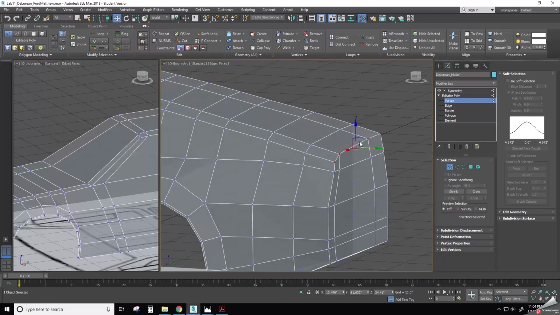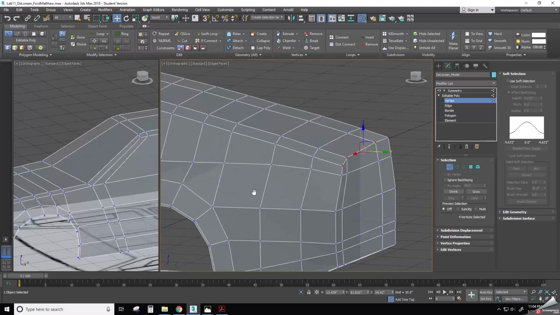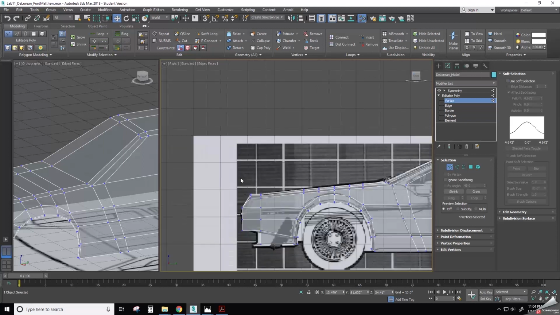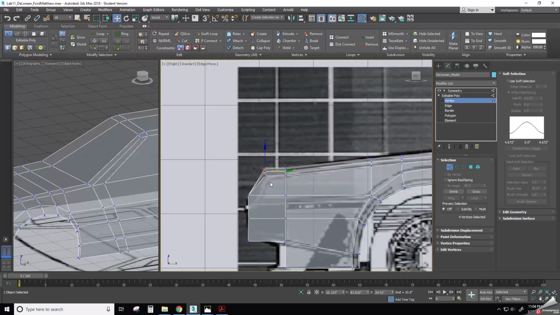See, I rotated it very carefully. I made sure I didn't accidentally skew that stuff around. I can do the same thing right here.